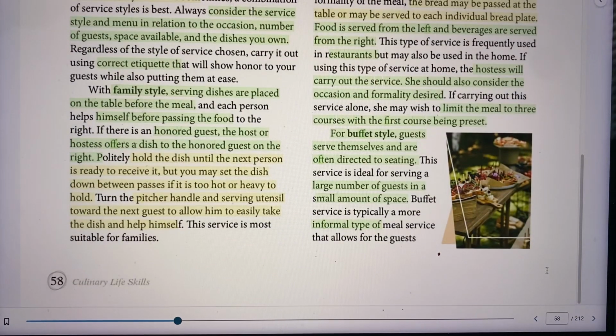Buffet style. If you have lots of guests, the best thing is to have a buffet, because then you don't have to set all these plates out and fill them all up. You let the guests fill them up, and the guests get what they like. They can pick out how much they want to put on their plate. So this is very ideal for a large number of guests in a small amount of space. It's more informal usually, although it can be really formal. They use it at weddings when they have a lot of people. They'll use the buffet style.